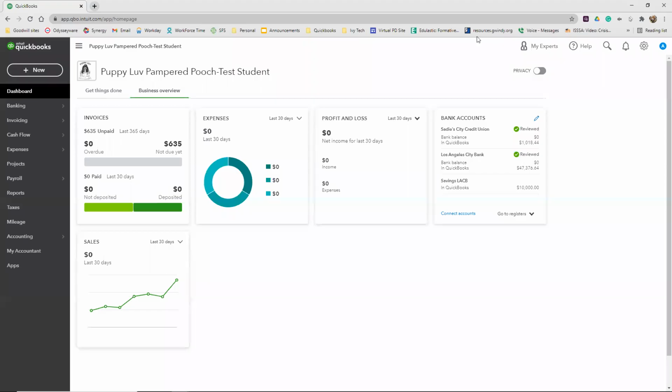For Reinforce Your Skills 7-2, we're going to set up the sales tax preference for Sadie, so our clients are charged the correct amount of sales tax on their purchases. Throughout this course, the sales tax rate for Puppy Love Pampered Pooch will be 9%. Keep in mind that wherever you are working in QuickBooks, your sales tax rate might be different. So we're going to need to override the sales tax calculated on sales documents.